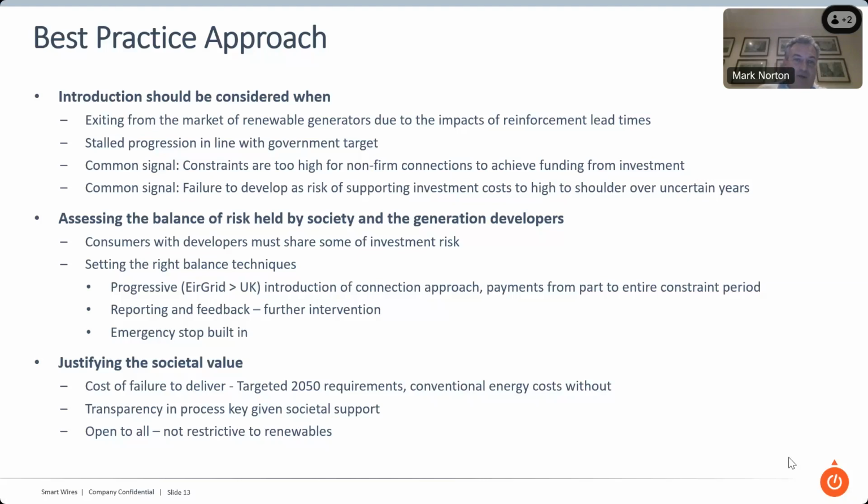And a way to actually show when to move forward on that, or when you haven't got that balance right and you need to re-evaluate it, reporting and feedback is key. It allows you to make further intervention, but it also allows you to have the justification for making that further intervention. And the whole point is you want to bring stakeholders in society along with you on the journey and make sure that they're bought in as well. And you can have an emergency stop built in. So if you find that you've gone too far and you've given out too much, you can just stop the process, wait, and then come back.